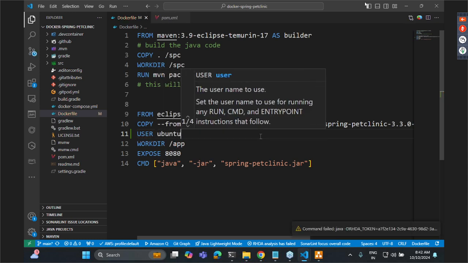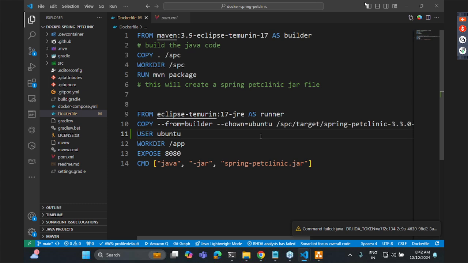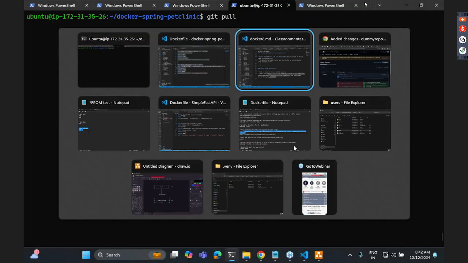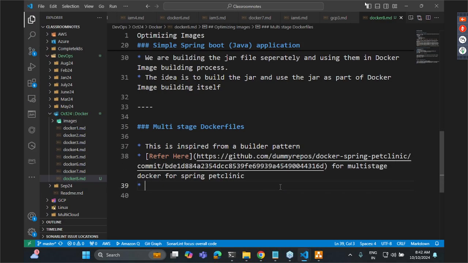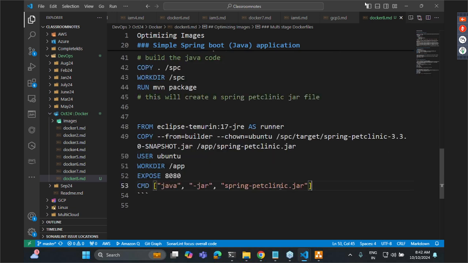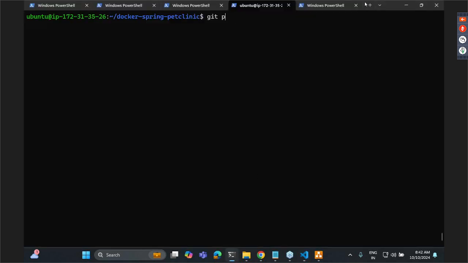User should be Ubuntu, or user can be nobody also, whatever user you want. Okay, sir.